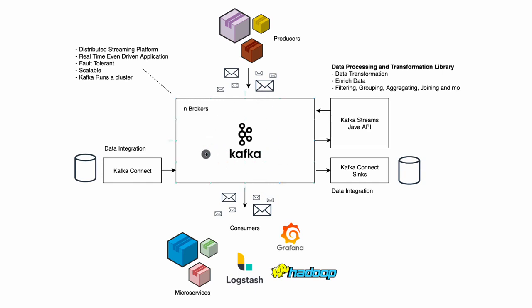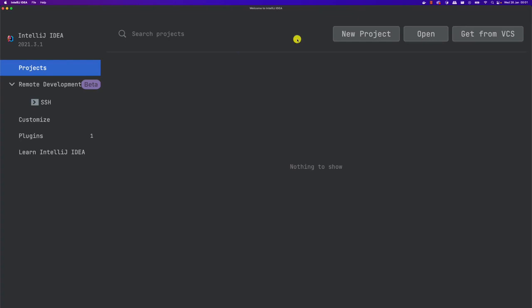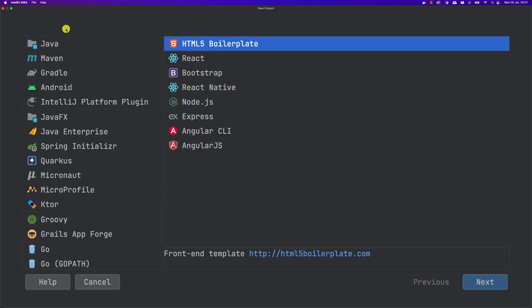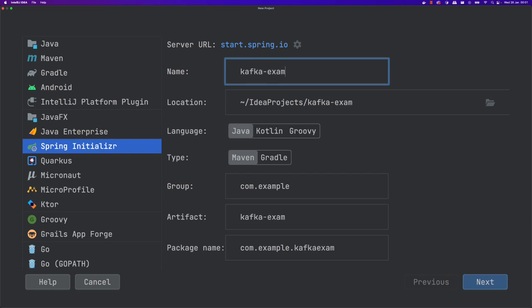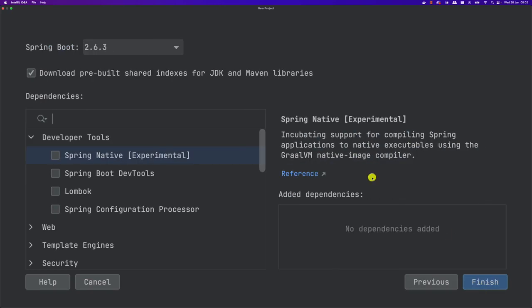So let me open up IntelliJ, and in here I'm using the Ultimate Edition. I'm going to say new project, and I can choose from various templates. So here, Spring Initializr, Kafka example, and I'm going to leave everything as default. Next, and right here, just pick whatever version you have.